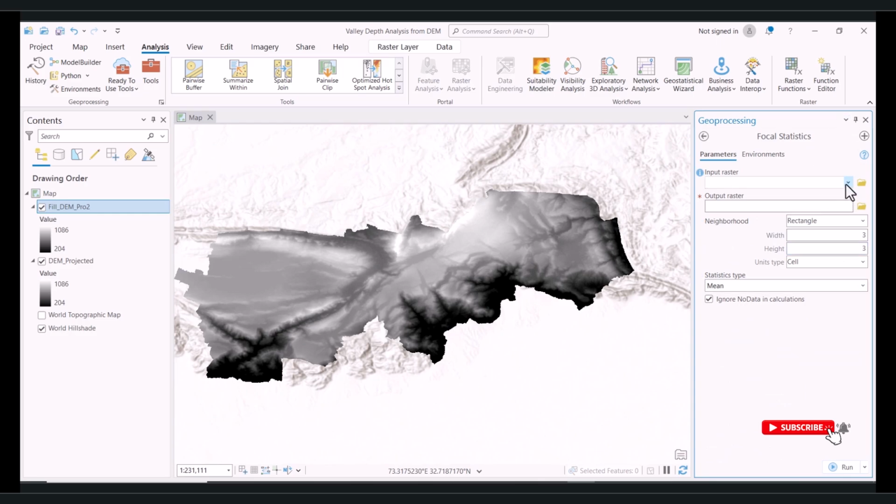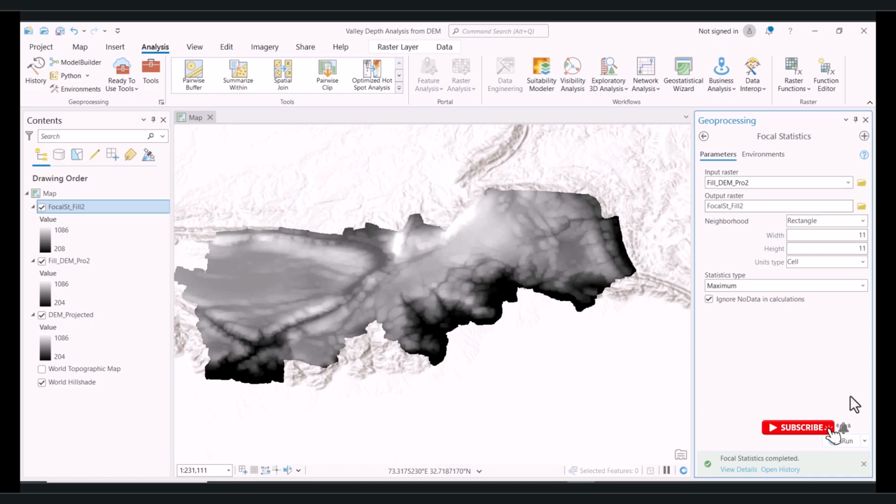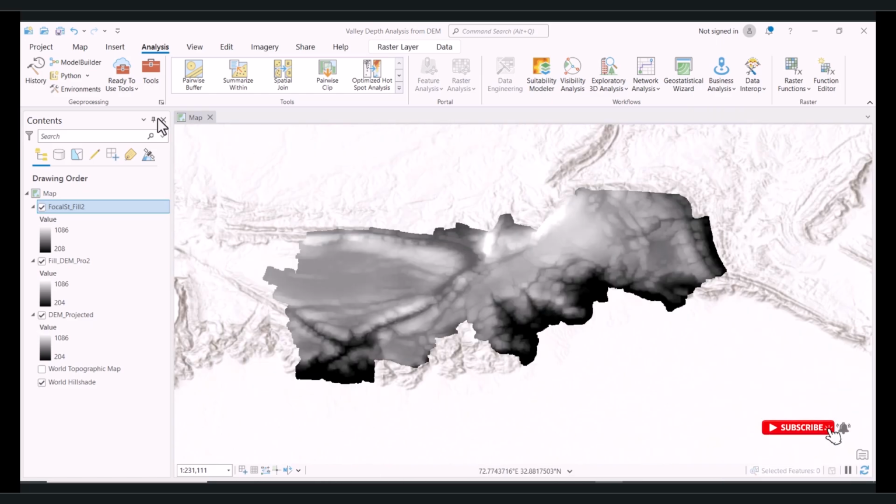Now we will calculate the focal statistics. For this, we will set the following parameters: rectangle 11 by 11, statistics type as maximum, and name the output local maximum. Why maximum? Because for every cell, ArcGIS Pro finds the highest elevation value in its surrounding neighborhood. This creates a surface representing the local ridge level around each point.